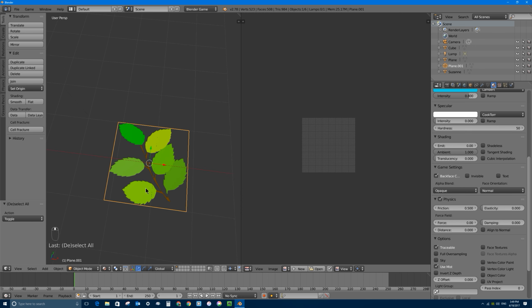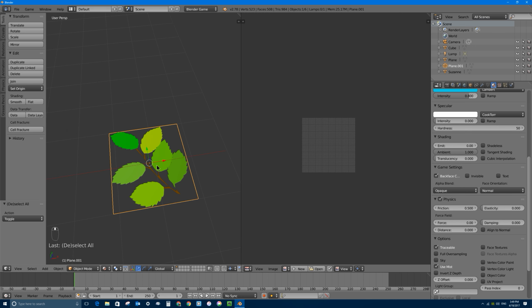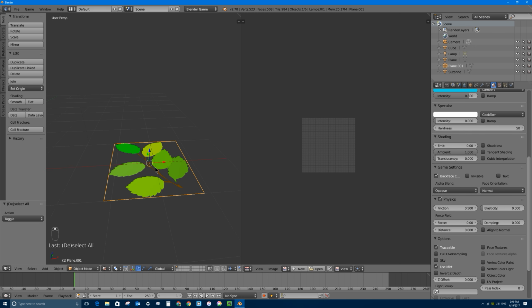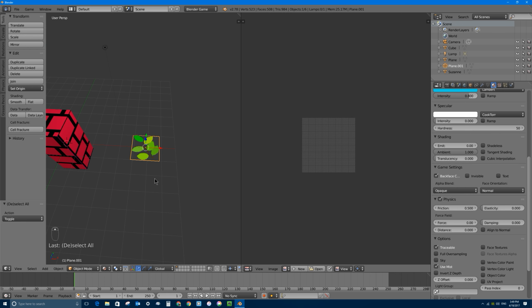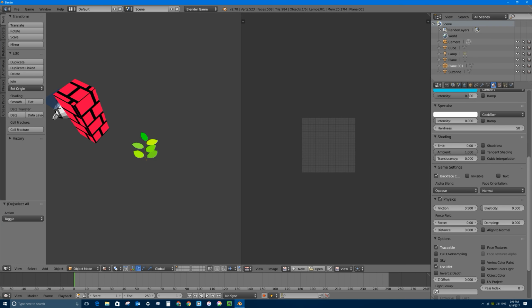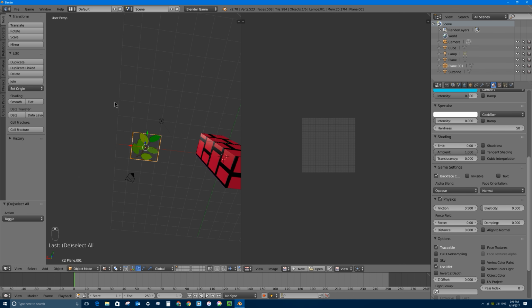Now that I have this transparent material, I want to make sure that I can see both sides of the leaves in case my character or my camera goes around to the other side. If I press P to play my game, we can see it great from one side, but if I press escape and I orbit around to the other side and I press P, it's totally transparent. That's a really easy fix though.